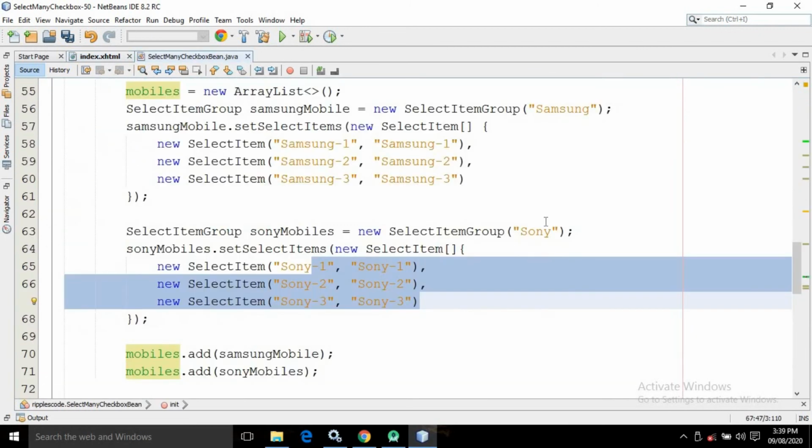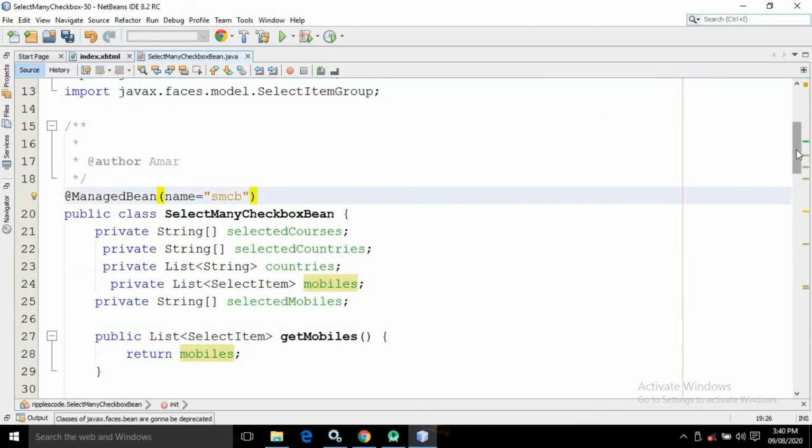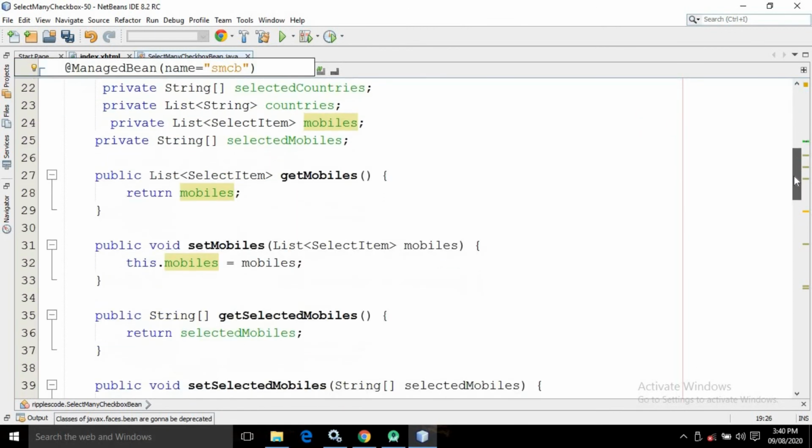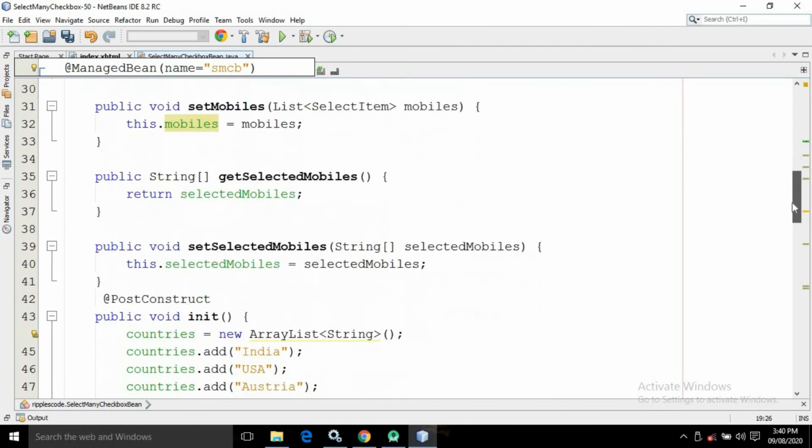And this is the code for the managed bean. I have discussed all the things, all the properties and what their functionality is. All the things I have already discussed.